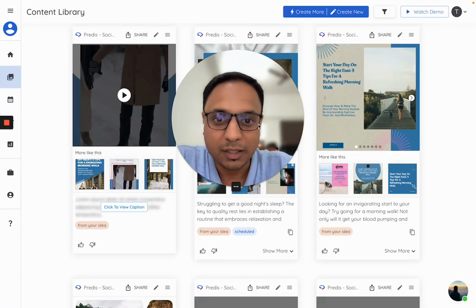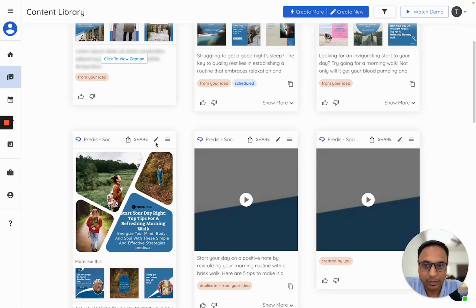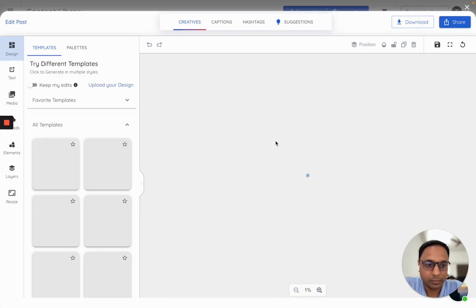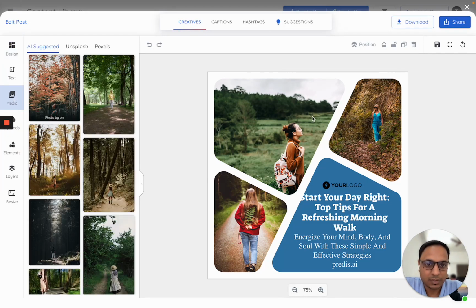Hi, let's see how you can use the Predis image editor to manipulate different creatives. Let me first open a single image. I will show you how you can make changes to it. First thing is to replace images within this.